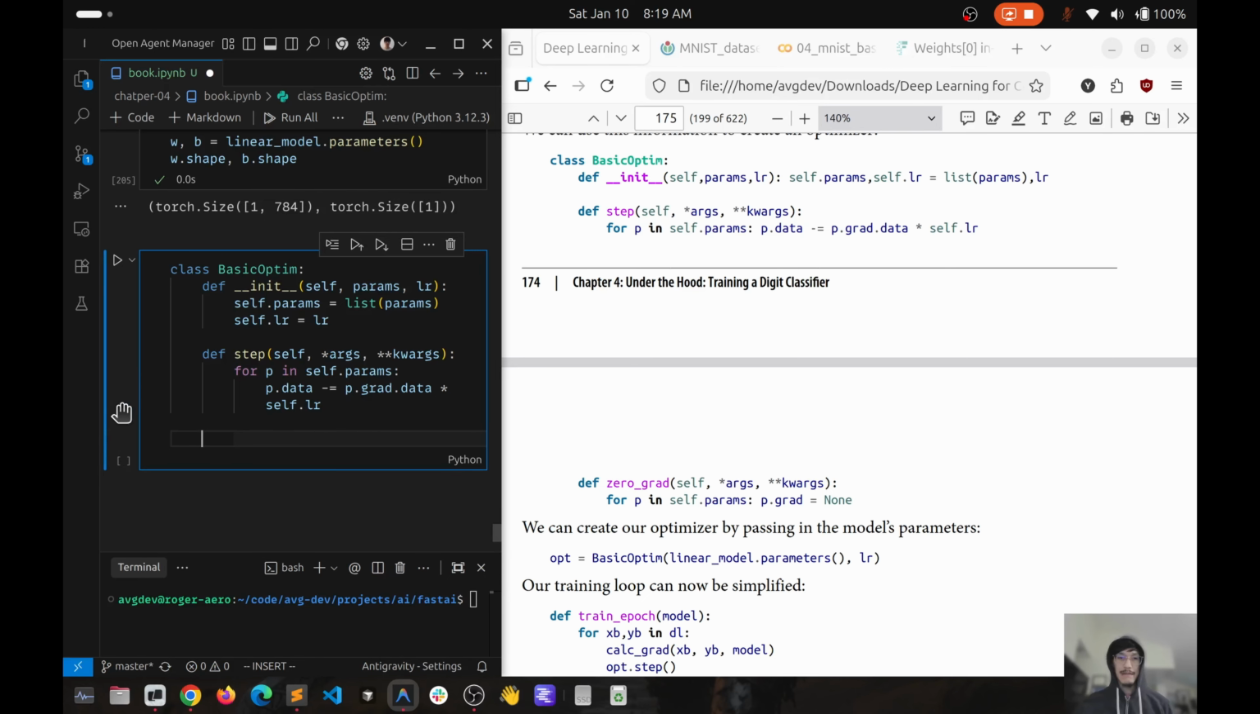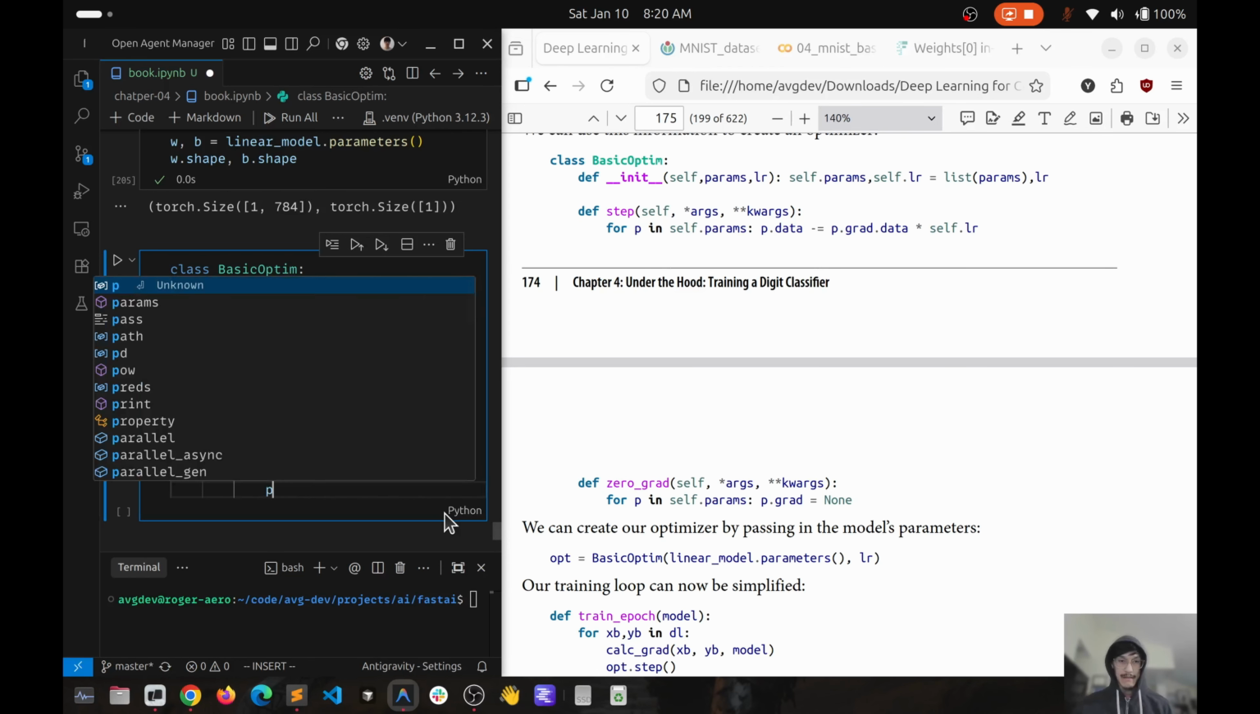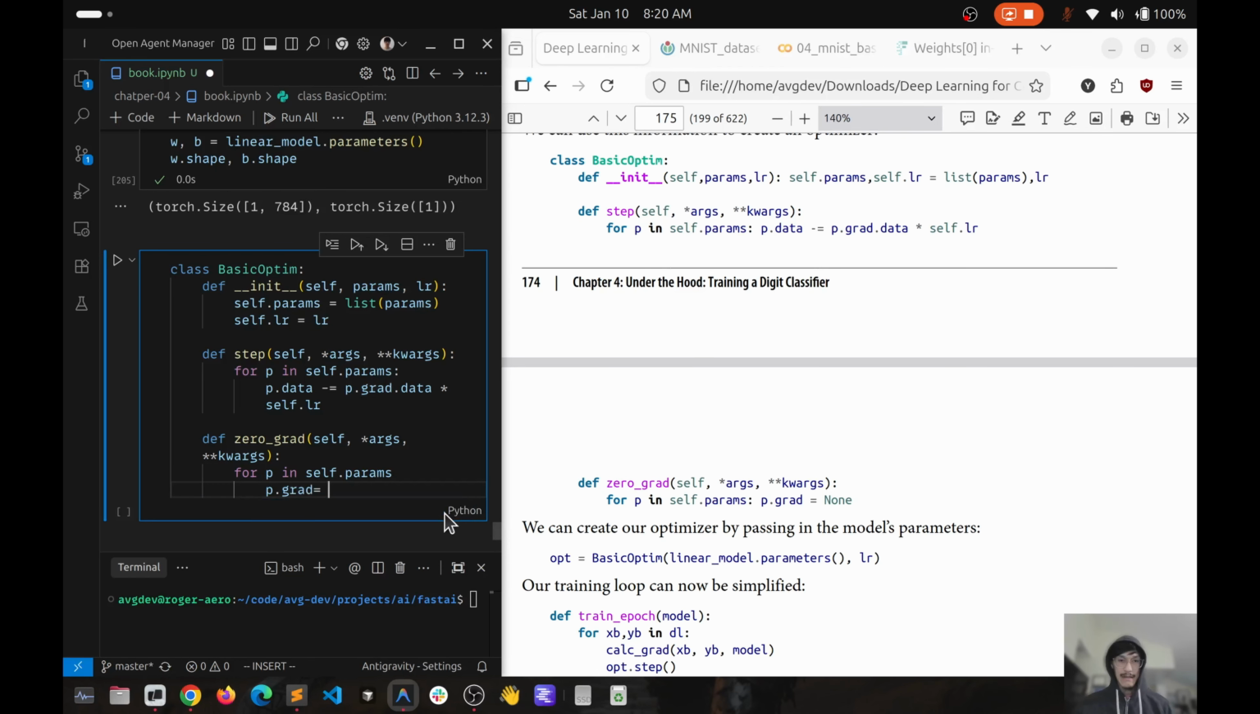Okay, and then we're going to zero. We have a method to zero out gradients for the parameters list. So zero_grad, self, *args, **kwargs, for p in self.params, what do we want to do? p.grad equals None.